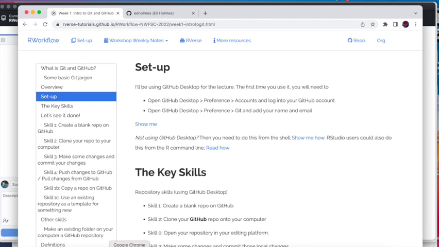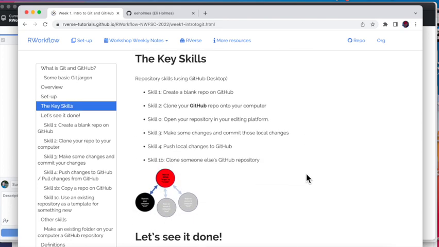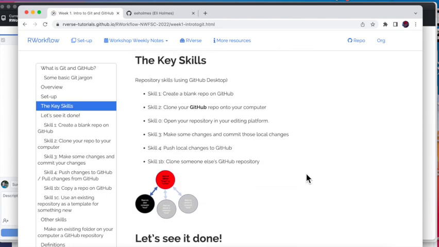All right, that's the setup. And now let's hop in to doing some things. As I said, there are 4 key skills, and they're all really easy skills. First skill, you're going to create a blank repository on GitHub. So let's go do that.